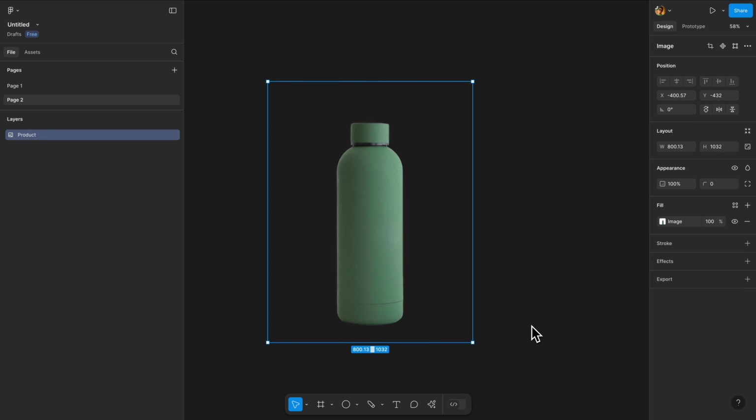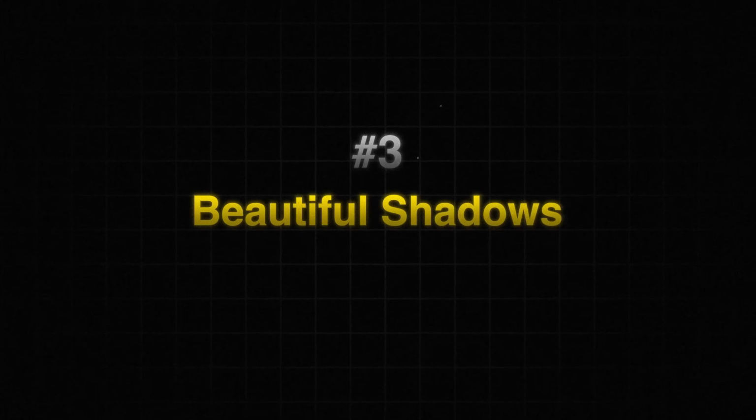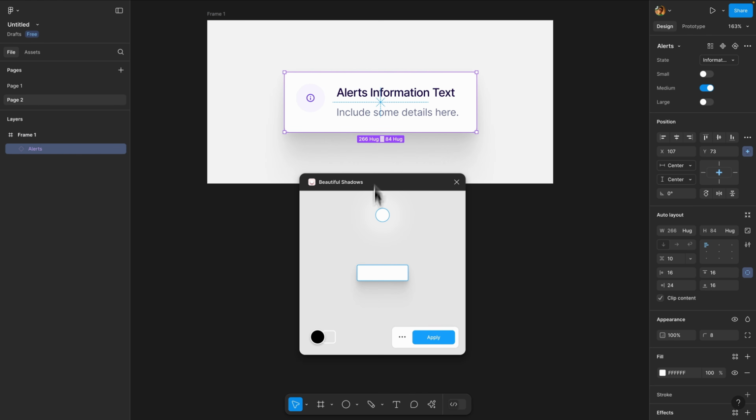Speaking of visual polish, let's talk about adding some depth to our designs. The next plugin on our list is Beautiful Shadows. This plugin helps you create smooth, realistic shadows that add depth and dimension to your UI elements.